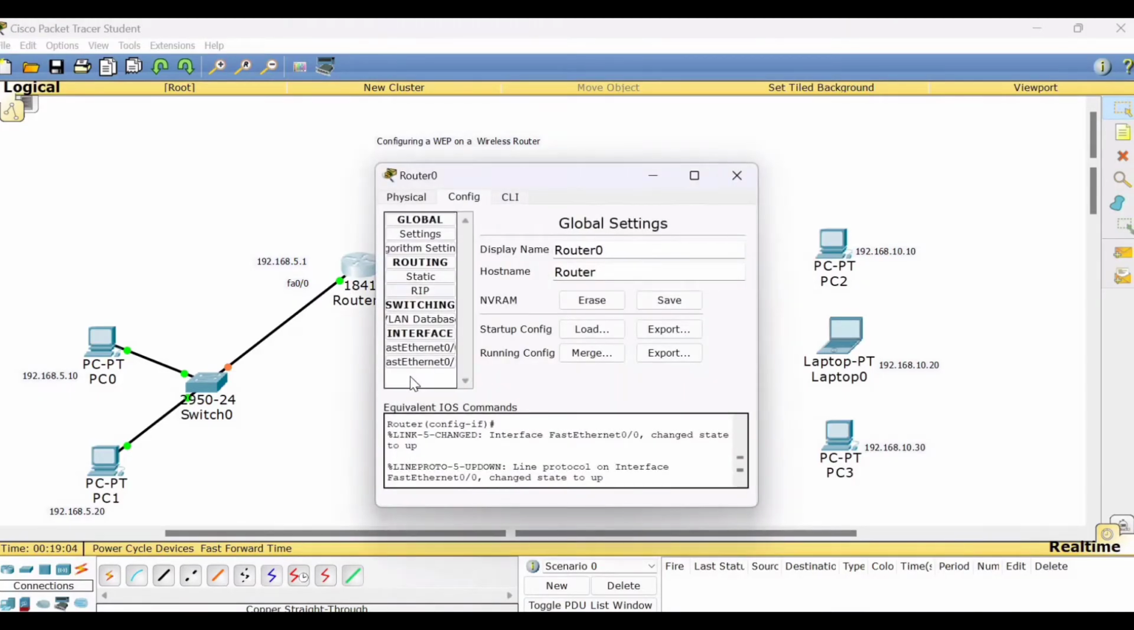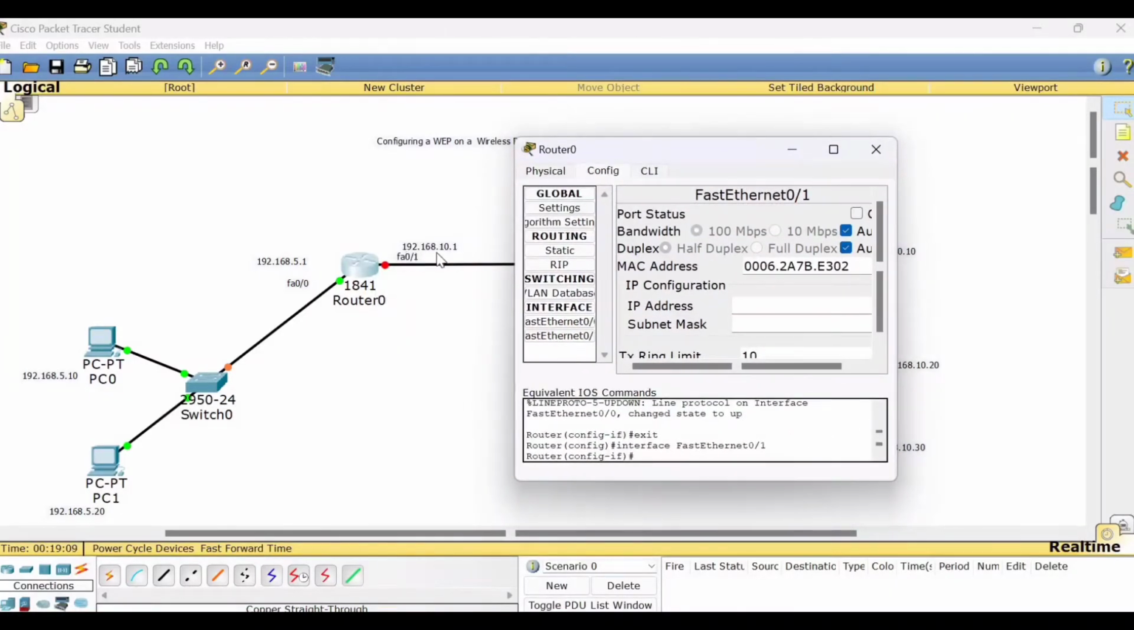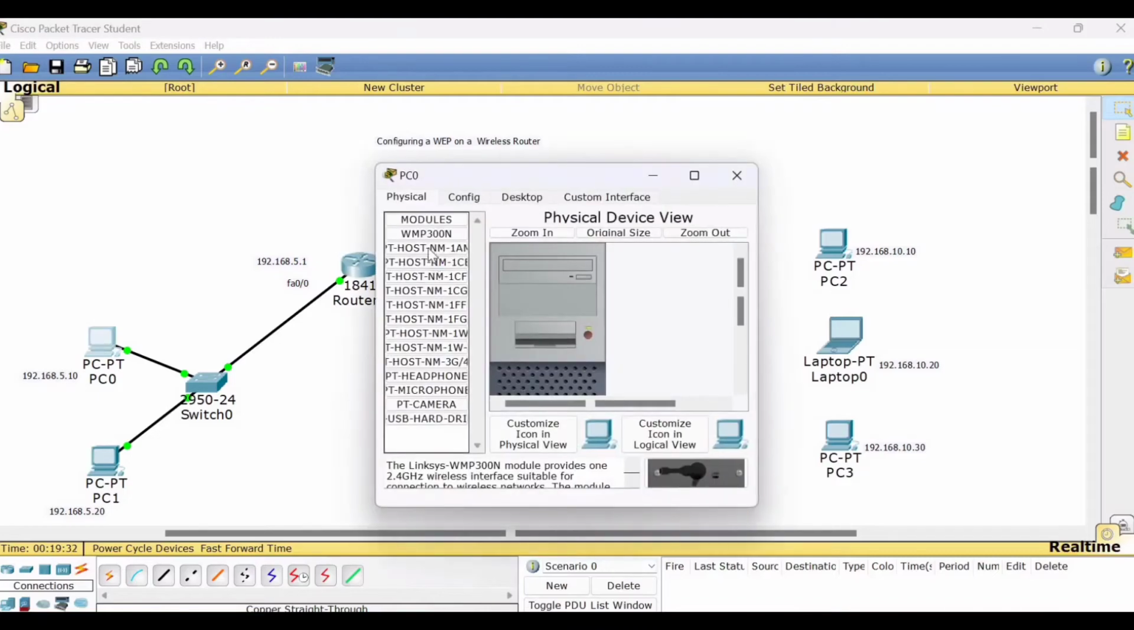Now click again, select the other interface. You can see here 0/1 and what IP address you wanted to give. This will belong to a different subnetwork. There it was in 5 series. From here onwards we are taking into 10 series. 192.168.10.1. Then make the port status on. Now assign the IP addresses to PCs.